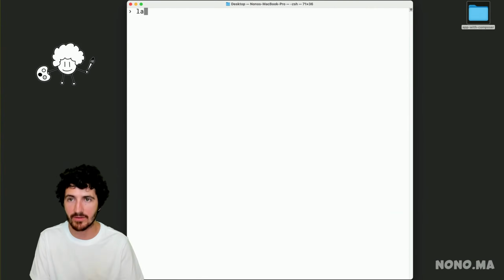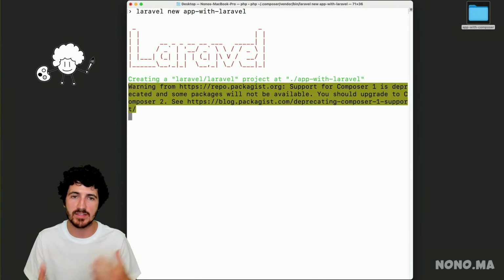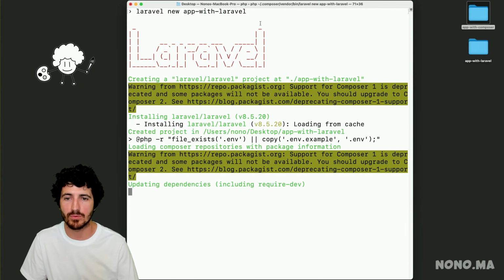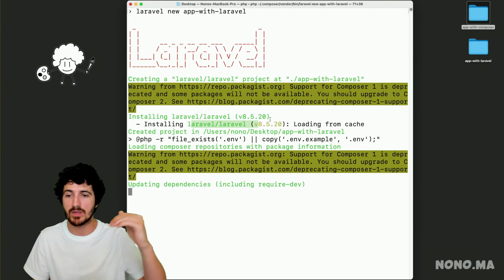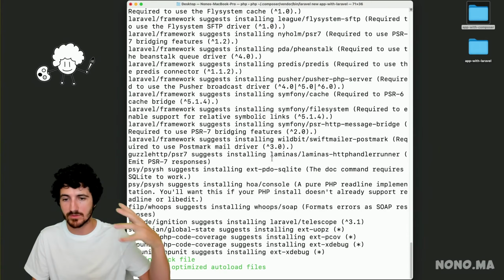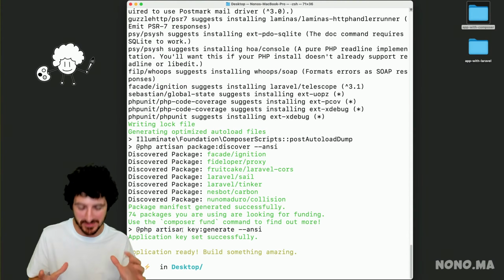We're going to use Laravel to do the exact same thing. So this is different. Instead of creating a project with Composer, we run laravel new app with Laravel. This is the name of the application that I'm creating. We see a slightly different visualization, but at the end of the day, we do the same thing. It pulls Laravel 8.5.20, and now it updates all of the required dependencies. After this happens, it also discovers some packages and generates a key. It has one message that is a bit different, right?